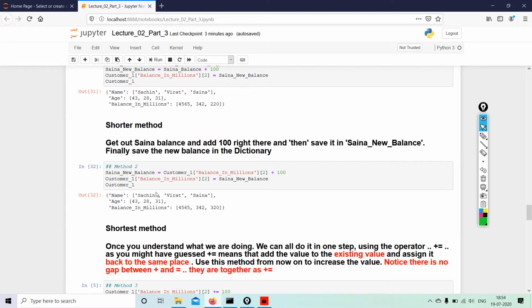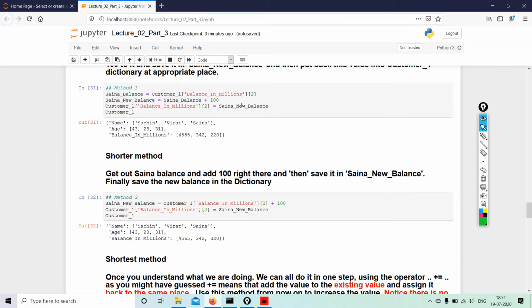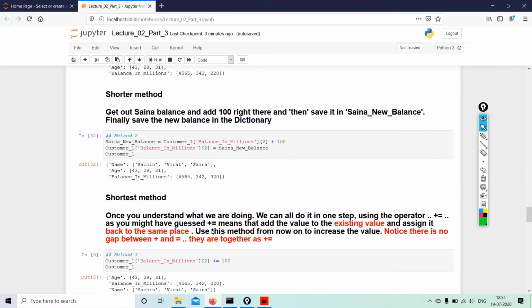Shorter method: get Saina's balance, add 100 right there, and then save it in Saina new balance. Easy. Instead of having these 2 extra lines, I am putting it in 1 line, taking the balance and getting the new balance. Now I do not want to write 4 lines and 3 lines. I want it to be as short as possible. How do I go about doing it?